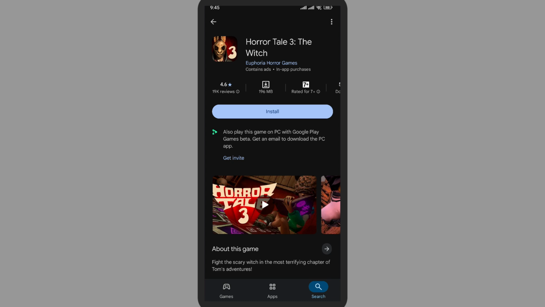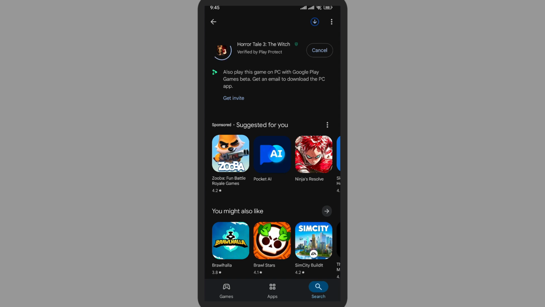So make sure that this is the right application. You can verify it by seeing the logo and verify it by seeing the company's name. Now simply tap on this install button. So it will take some time.